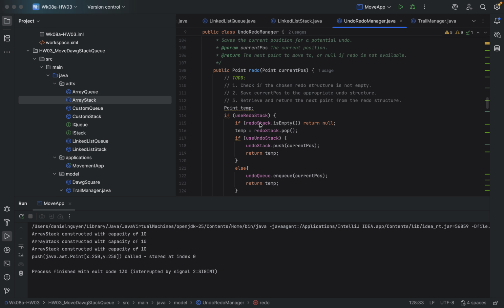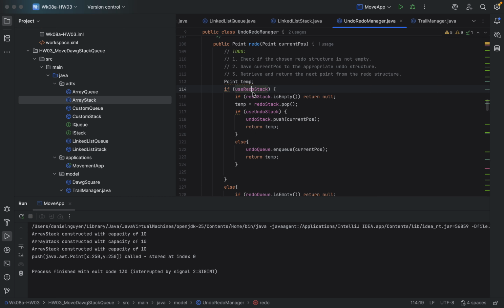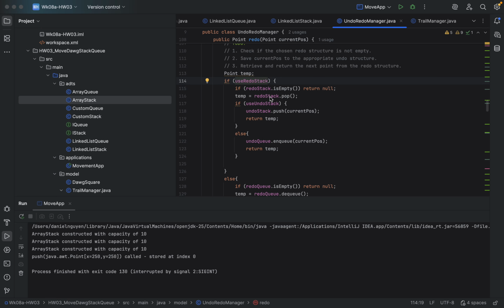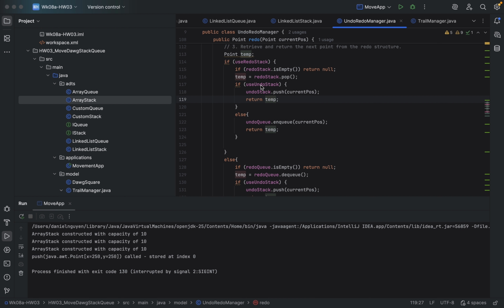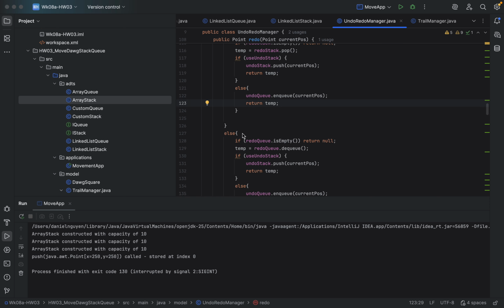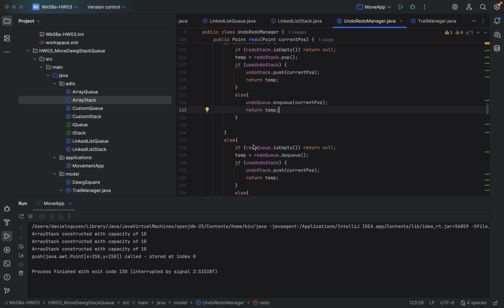This is very similar to the previous one, but I'm going to go by quickly. If we're using the redo stack, and if the redo stack is not empty, we set temp to the popped value of the redo stack. And if we're using the undo stack, then we push the current value into the undo stack in case we want to undo our redo, and then we return temp. And if we're not using the undo stack, that means we're using the undo queue, same thing as before, and we return temp. If we're not using the redo stack, then we're using the redo queue.